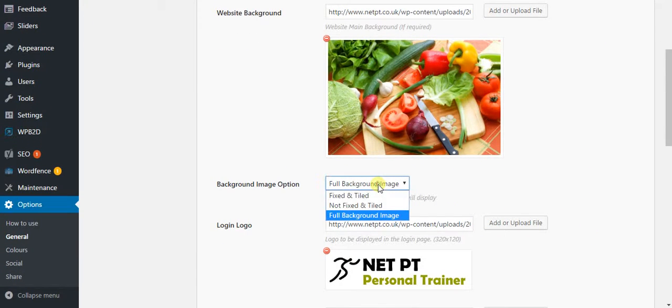The option you've got on the image is basically how you want the image to work, so whether it's fixed and tiled, not fixed and tiled, or full image background. So if it's just one full image, you just want it as the image, whereas if it's a repeatable pattern, like a little square or whatever else, you can just say I want it fixed, so as the page scrolls, so does the background, or not fixed, so does the opposite.